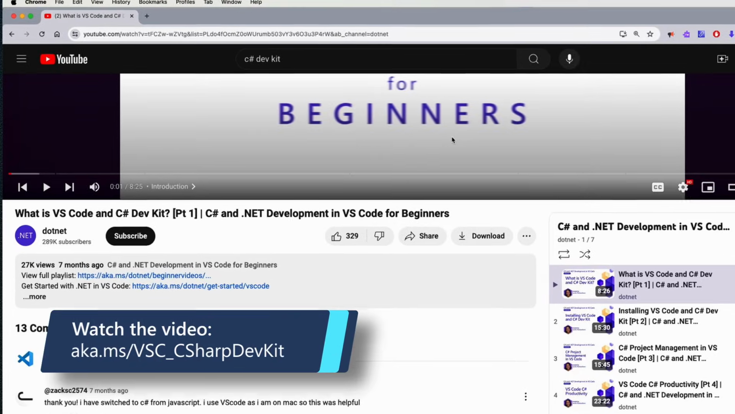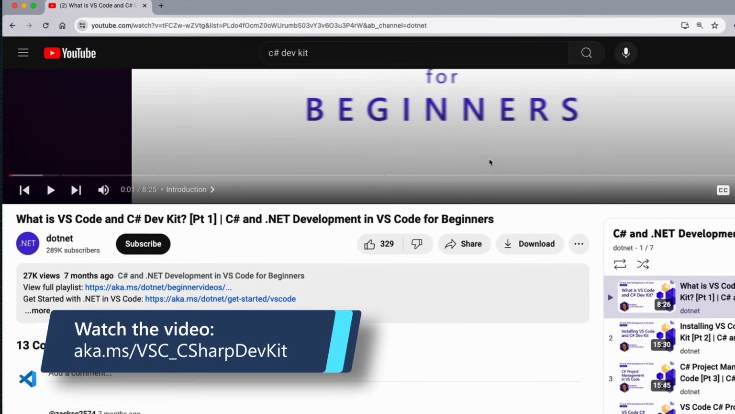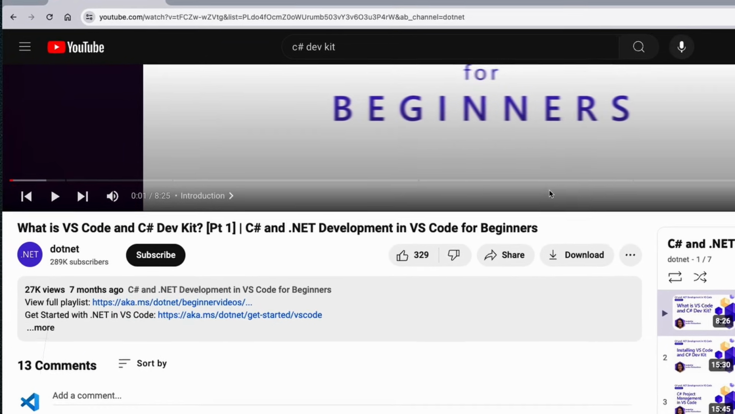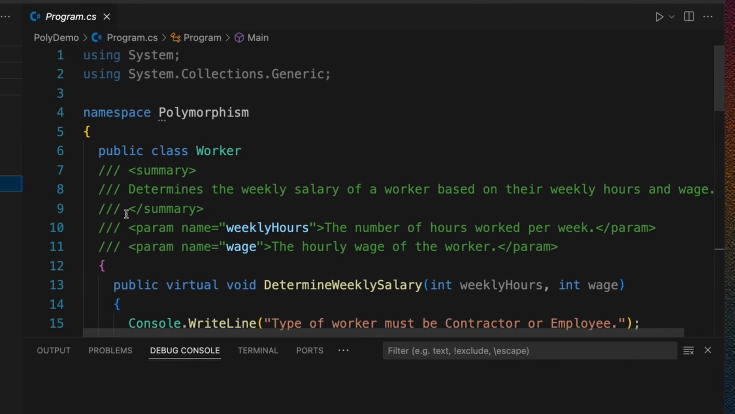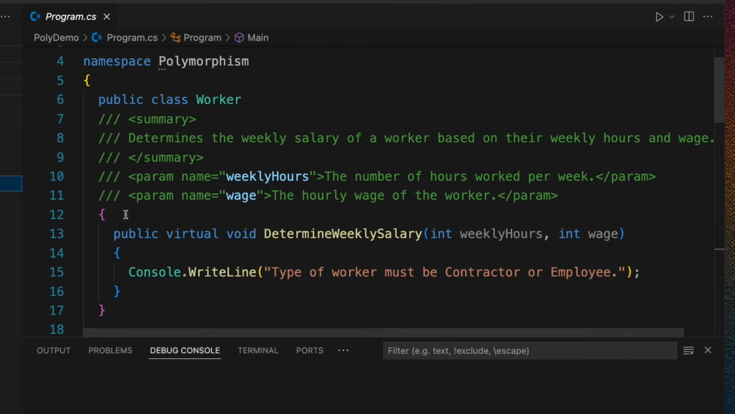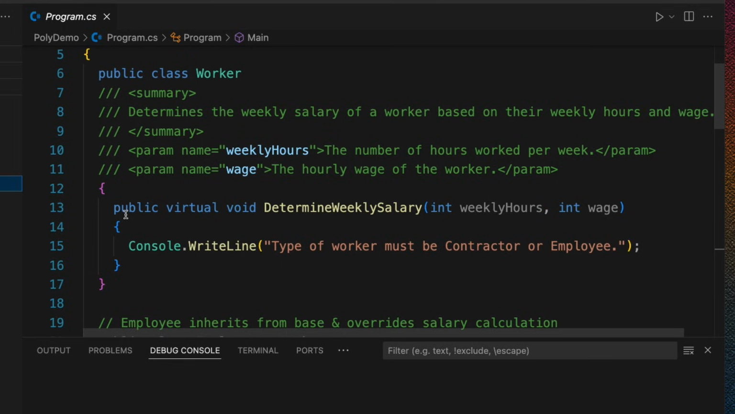If you'd like some detailed instructions on setting that up, you can watch the first two modules in this video here. Now, this project here demonstrates polymorphism by taking a particular worker and determining what their salary is based on whether or not they are an employee or a contractor.